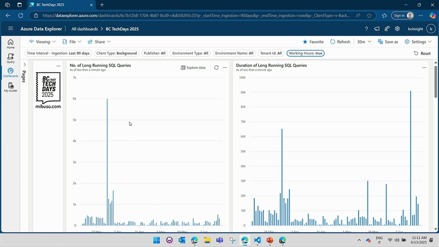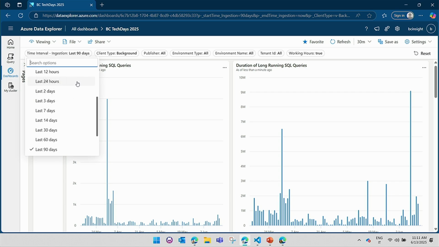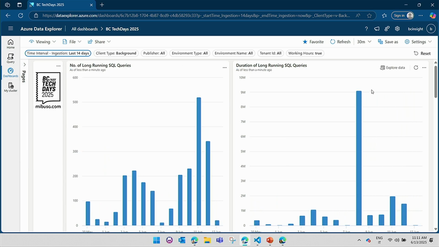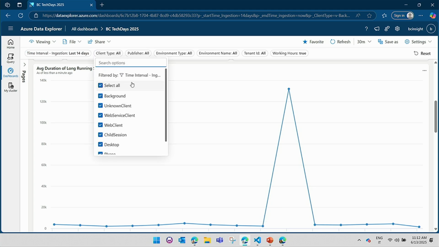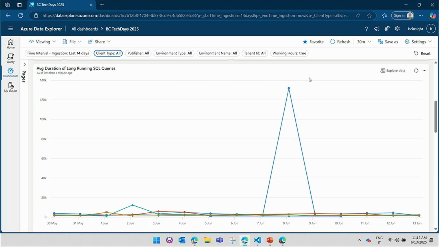And as you can see, this is really green grass. Let me put this back. You can do quite a lot of stuff with just one single signal. Let me put this on 14 days. Another thing that I want to show you is the average duration of long-running SQL queries. Let me put this back to everything. Exactly. Now you can see the average duration of long-running SQL queries.